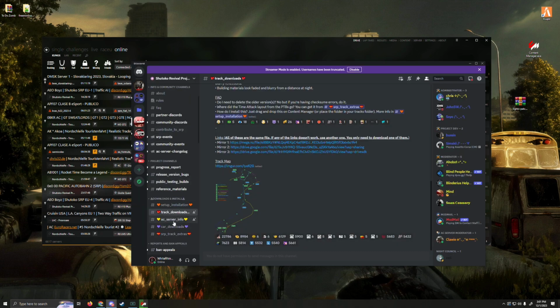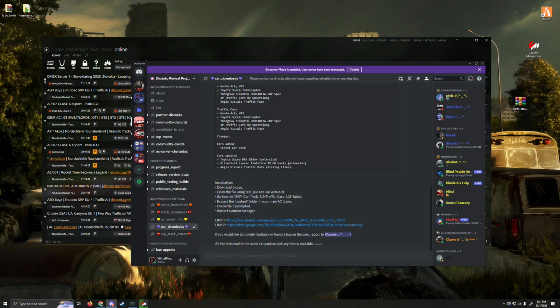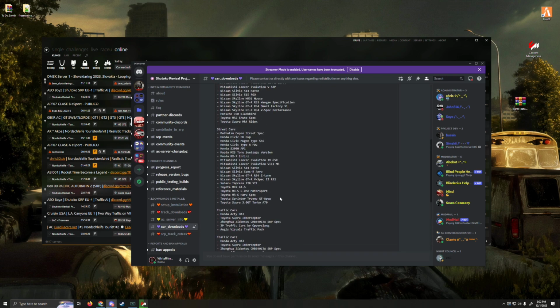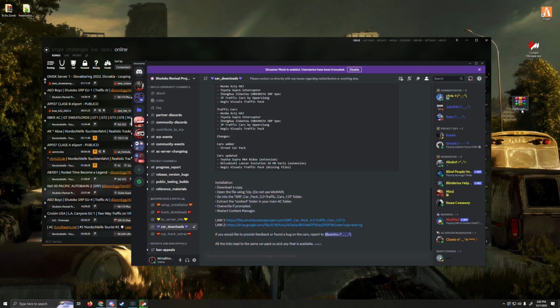Next, we're going to come back over, and we're going to go to the car download. Now, depending on which server you play on, at least this is how it used to be, they might only have actually one file now, which is why we're doing this update. So, download this one file that they have. Same process. Click and drag into Content Manager, and it'll be good to go.